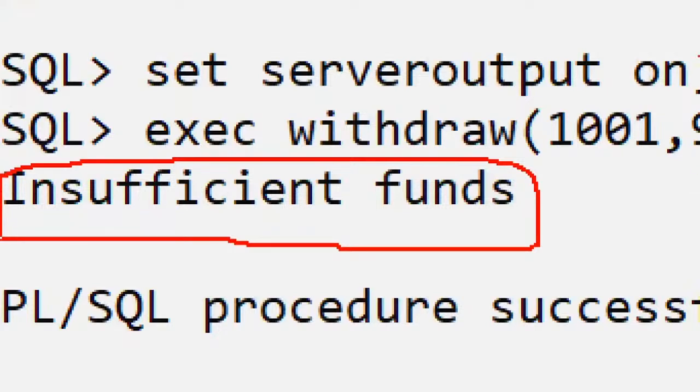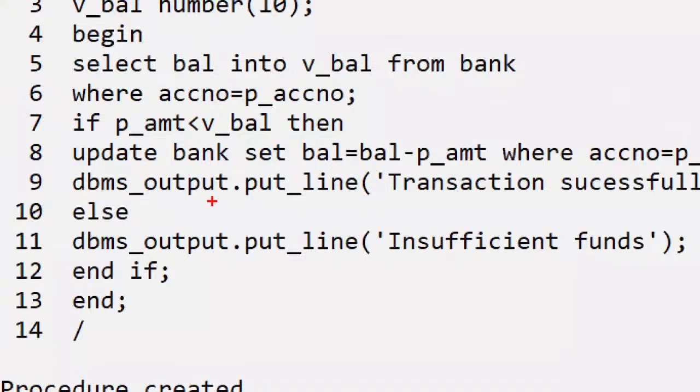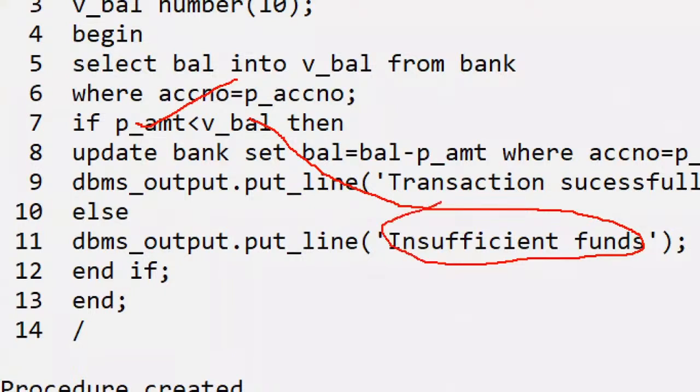It will display the message, or not. How is it possible? This coding is executed, whatever I'm writing. Maybe your amount is more than the available balance. That's why insufficient funds only. It will display the message, or not. Yes.